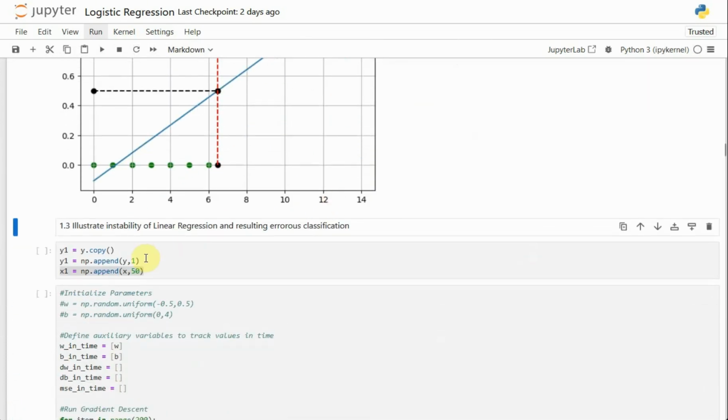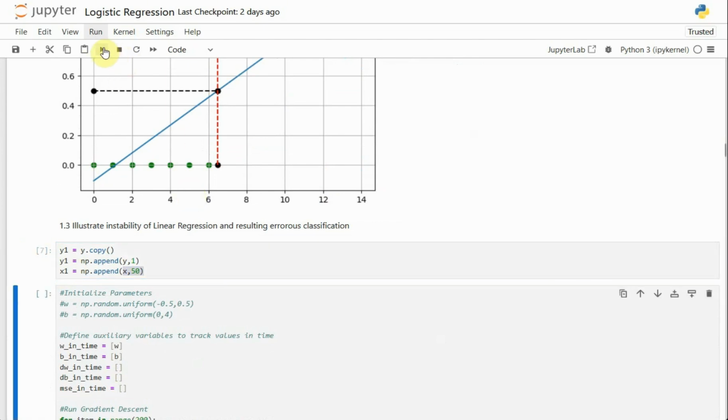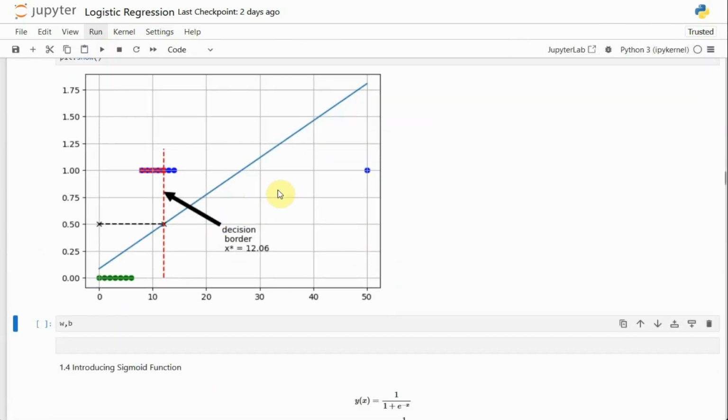So let's now extend our original data and add one more data point to the positive class, and let's assign x value equal 50. So let's repeat the linear regression algorithm. Okay, now we have a new straight line, which is also going through both classes. But now what happened? The slope of this line has drastically changed.